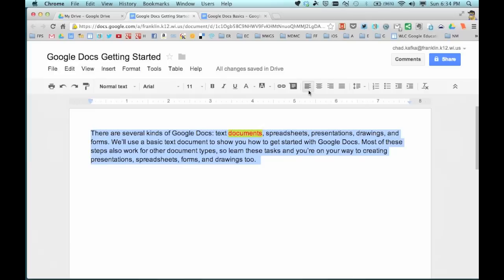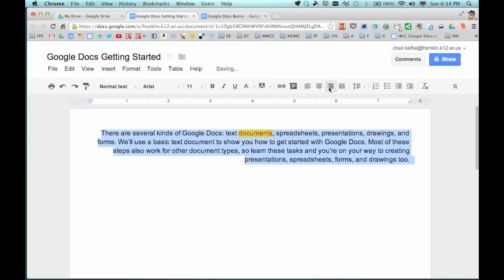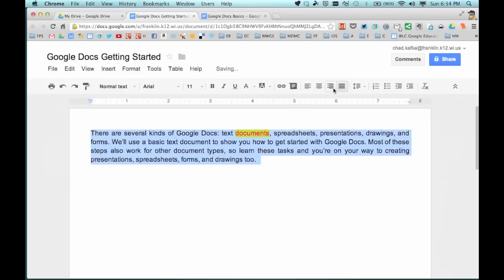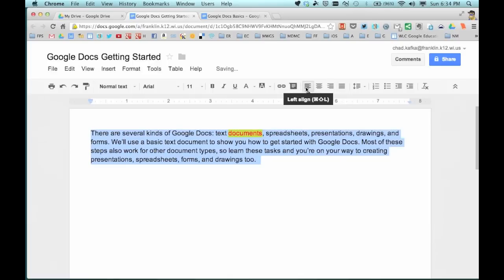These are my align buttons if I want to have the text aligned to the left, centered, to the right, justified, which just means align left, but it is allowed to breathe a little bit more. Those are your different alignment choices.